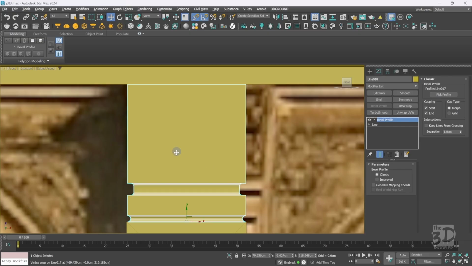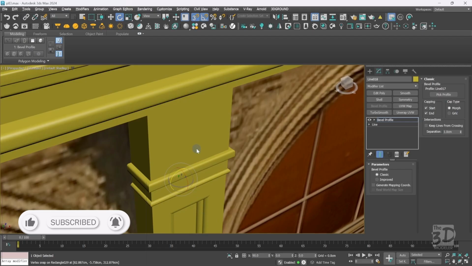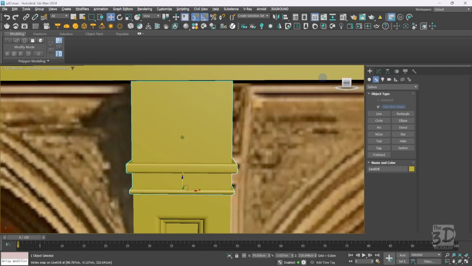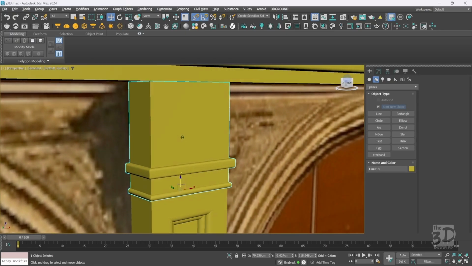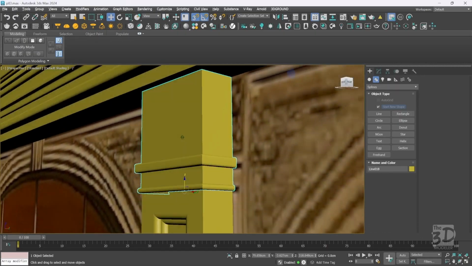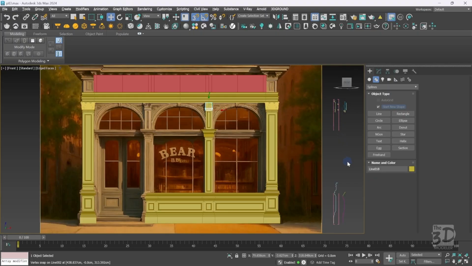Now let's zoom in using shortcut Z. As you can see, we still need to make some adjustment. So let's activate the bevel profile modifier gizmo by pressing shortcut 1, and let's rotate it 180 degrees around the y-axis like this. Now let's switch to the perspective view. And as you can see, by applying our custom profile to our 2D shape, we have finished creating the base element of the small capital. Back to the front view and let's zoom out.